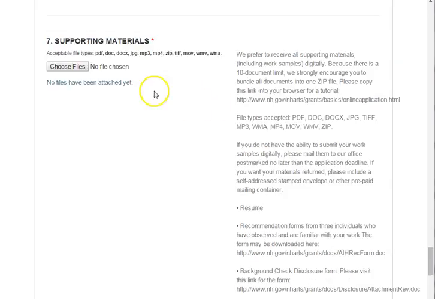So the supporting materials do include work samples, but if you have a website that shows us your arts and healthcare work, or you have a Creative Ground profile, you can add that link to your narrative. There's also a place in the contact information for your website URL.